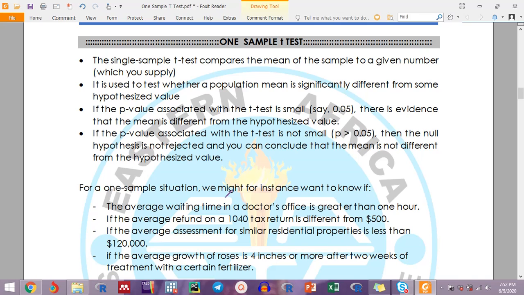So with one sample t-test, as you have seen in the previous slide, we use one sample t-test in testing if there is any difference in mean between the population value or the sample mean and the predefined mean or the hypothetical mean. That is the area where one sample t-test is used.